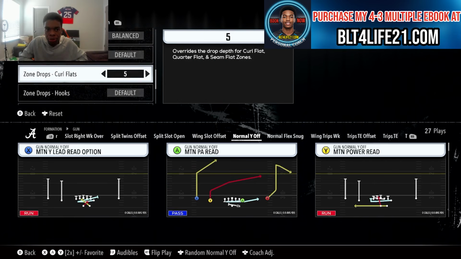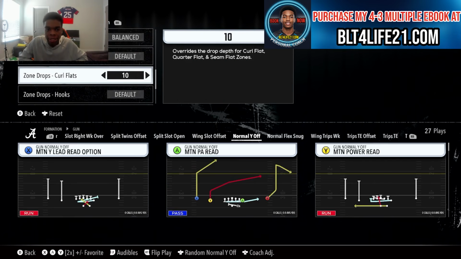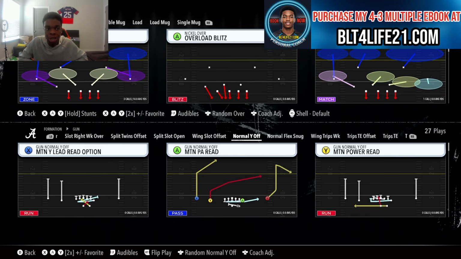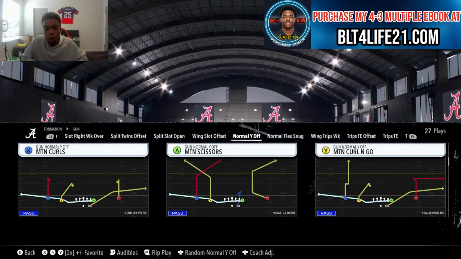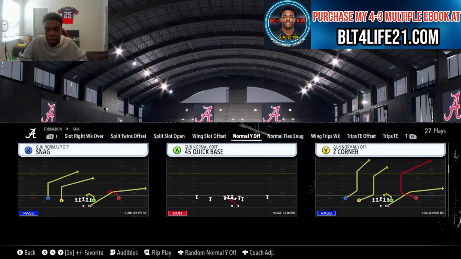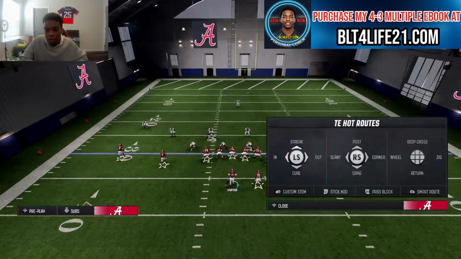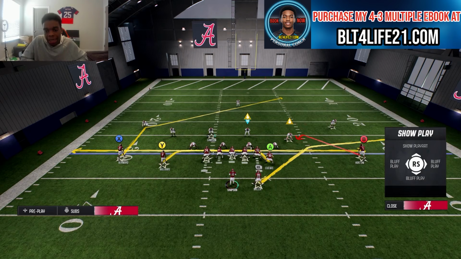Alright, so I'm actually going to show you two things here in this segment because I already kind of touched on one of them earlier. But you want to make sure that you have your curl flats on 5 yards and your zone drops, and then you are going to call a cover 3 or a cover 4 play where you're going to have purple zones in the field. And essentially 5-yard flats are going to do a great job of taking away these underneath passes.